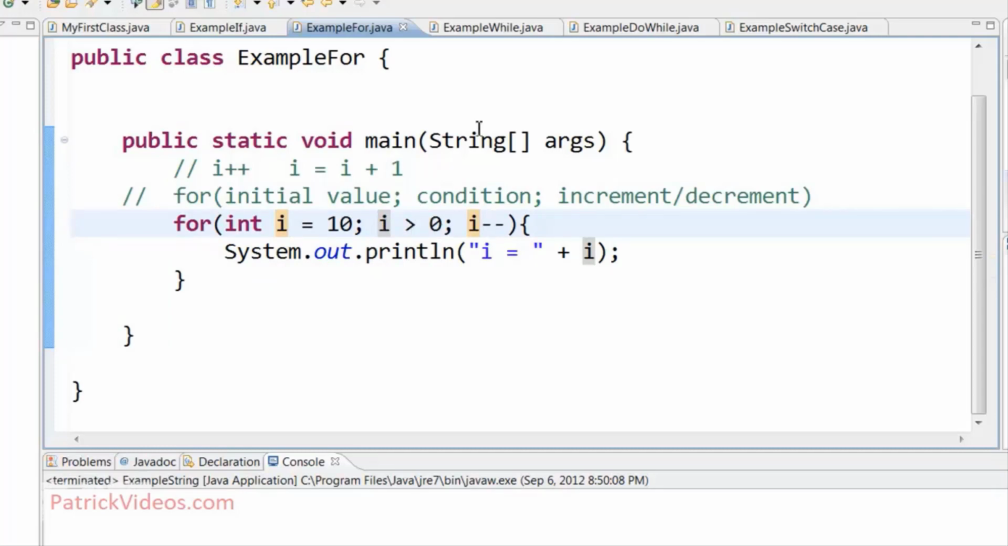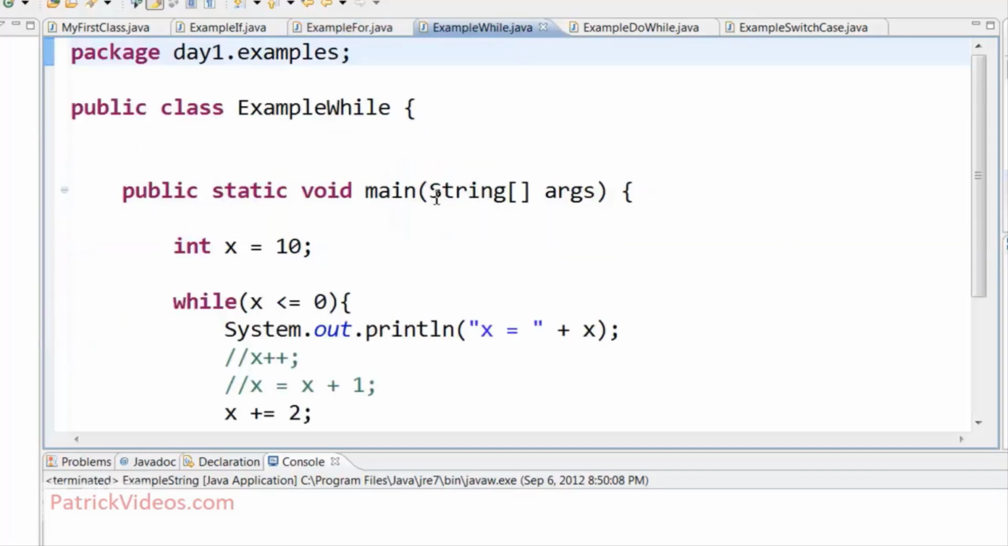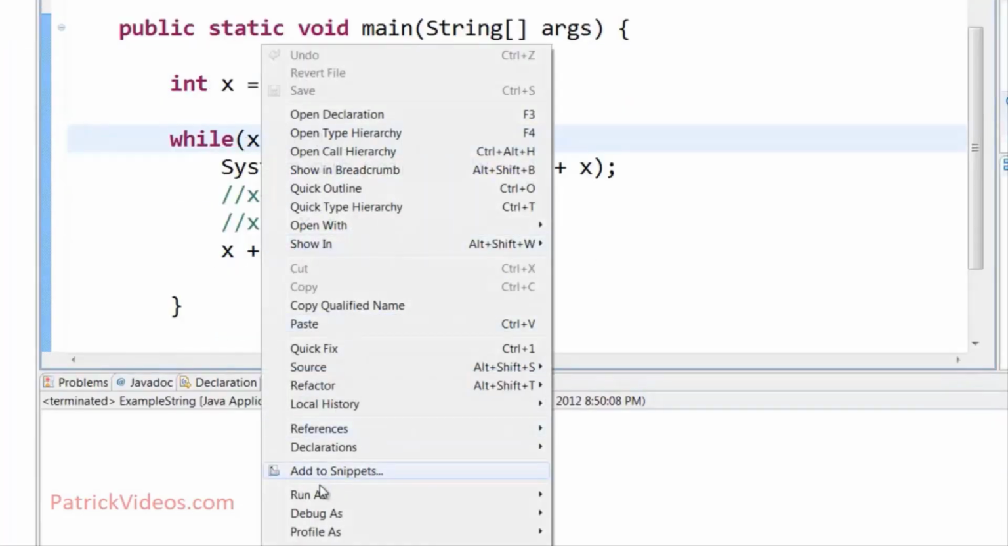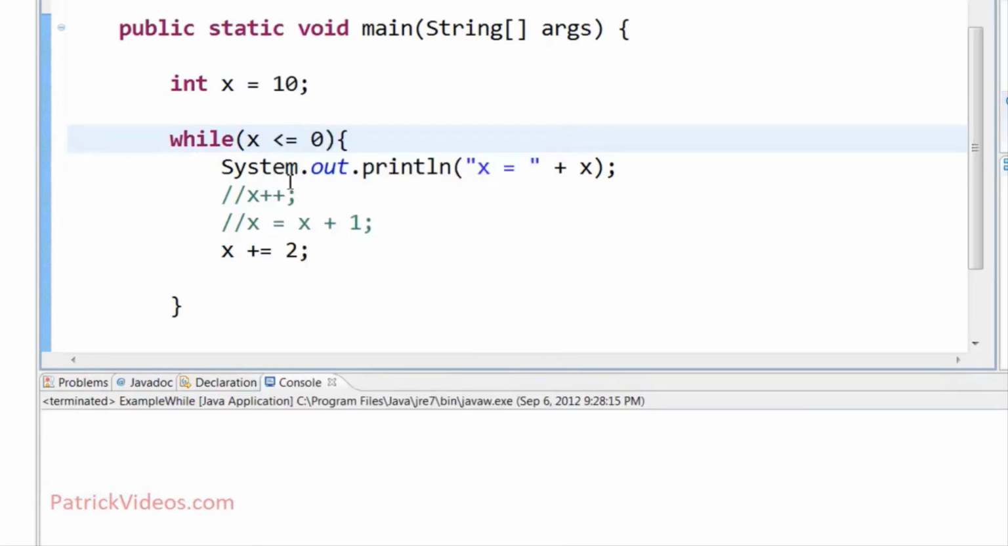Then we saw the concept of while loop. A while loop will first check for the condition and then execute the block of code. So in this case, x equal to 10, as long as 10 is less than 0, it will execute this. In this case, 10 is not less than 0, so it will not execute. So you can see here, this will not be executed.